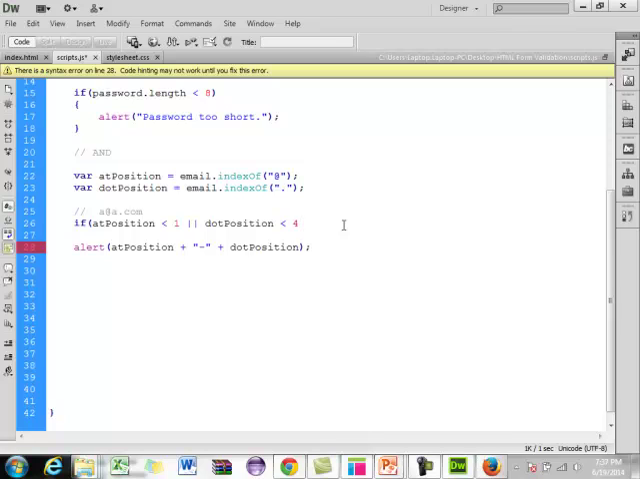So the difference has to be greater than 1. Right? So we'll have to put that in the negative, but there's a couple of ways. So we could say, in brackets, dot position minus at position is less than 2. Right? And then finally another closing bracket. Okay?